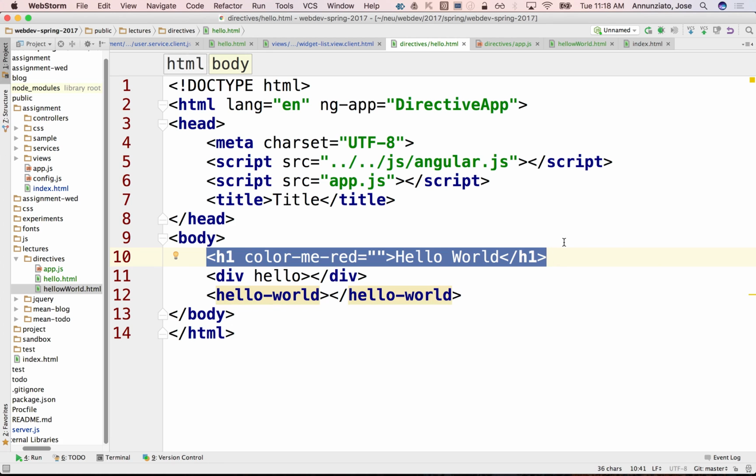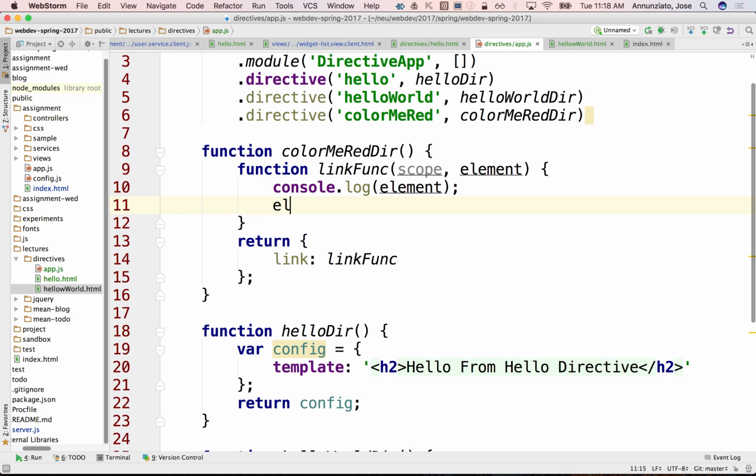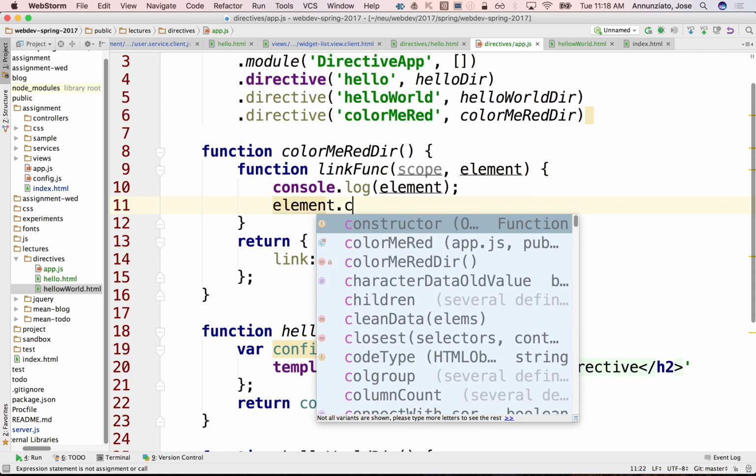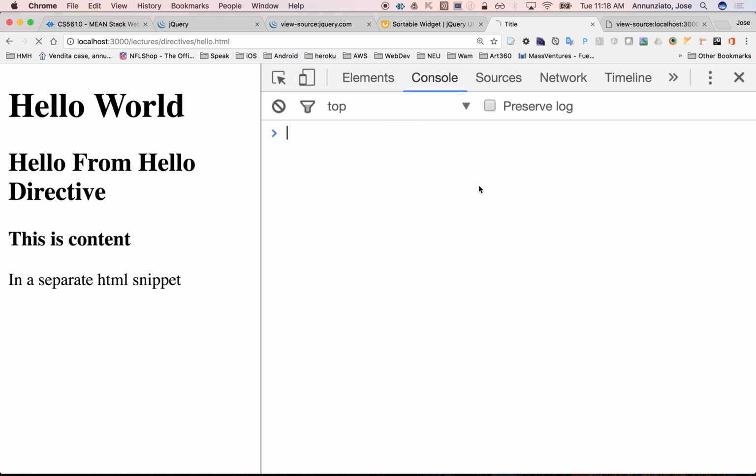For instance, one of the things we could do is say element.css. Can't spell. We can change its color. We can use the CSS method that we used earlier in jQuery, remember? We can change it to red. And indeed, it's red. Okay? Make sense? And we can do things like this for anything.